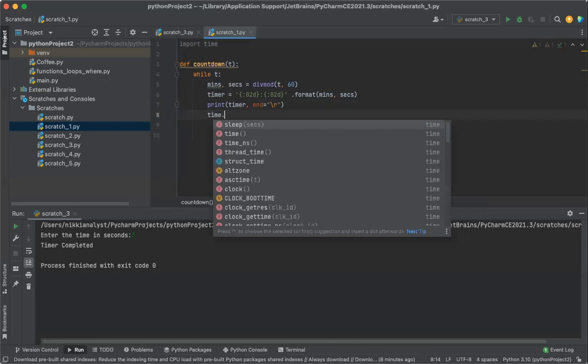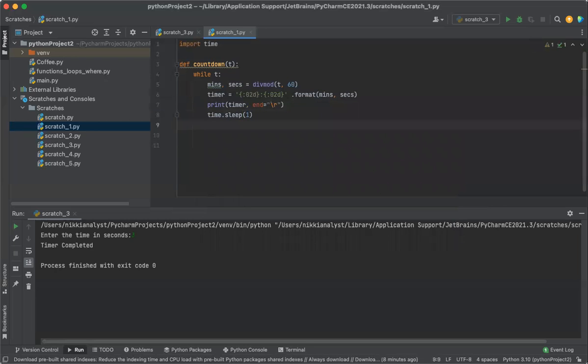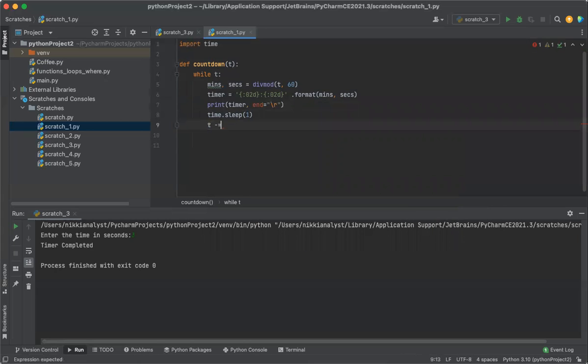So now we're on time.sleep. All right. And we're going to put 1. And that's to make the code wait for 1 second. So t minus equal sign. That's so it knows to decrease the amount of time by 1 second, and we're going to count that down.